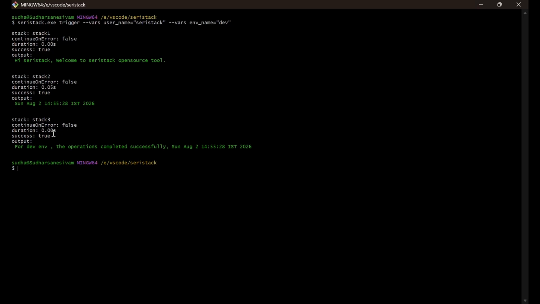Stack 3 shows two things. You need to see the env name has been substituted, yes, dev is substituted, and along with that the output of stack 2 is also attached to stack 3. You can see the date. Now let's run just a particular stack alone. For that, let me use -s, and I'll name the stack which I want to run, stack 2.